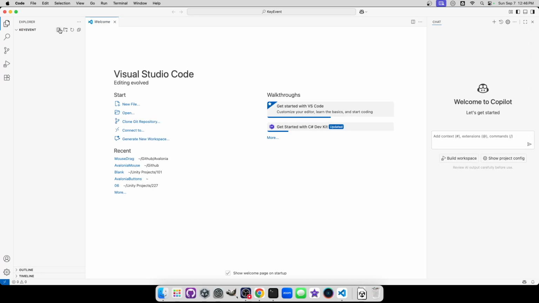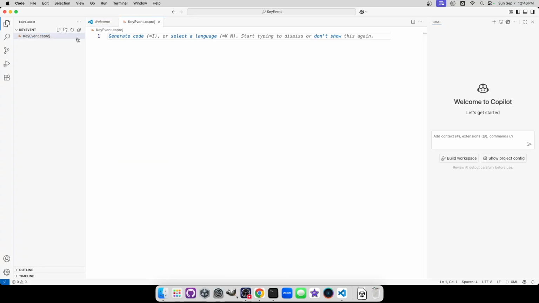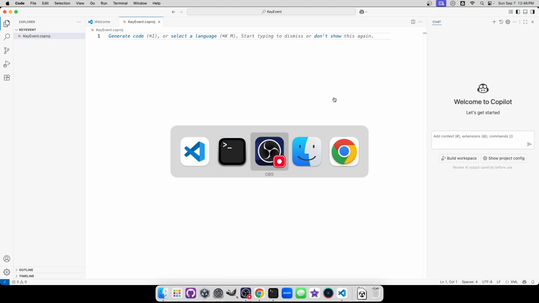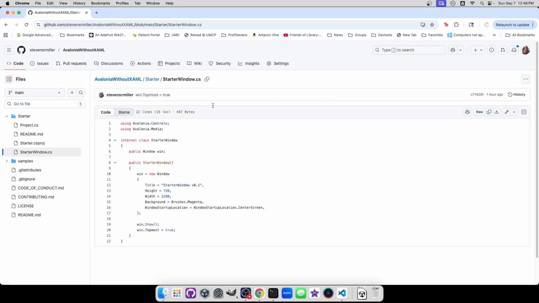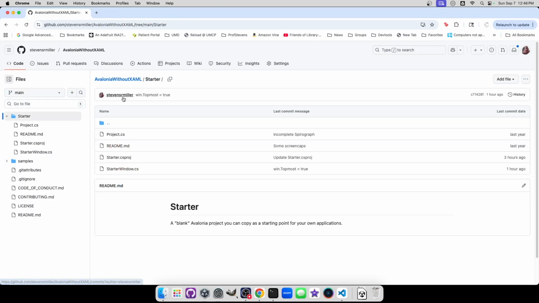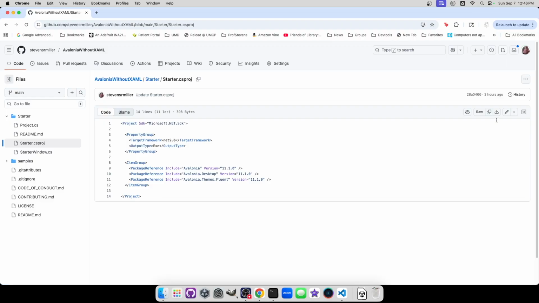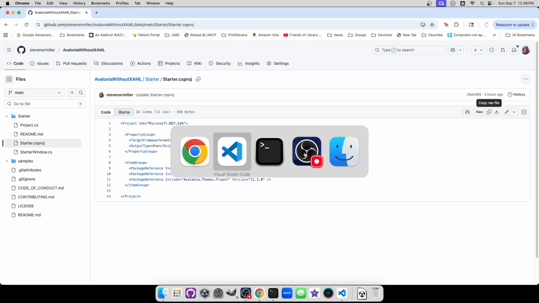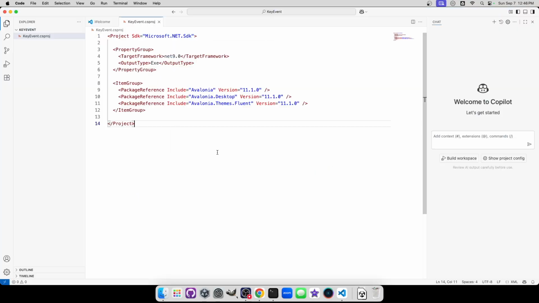Let's create 3 files. We'll start with a project file. We're going to call this one keyEvent.csproj. Go to the Avalonia Without XAML directory on the GitHub repo and start by copying starter.csproj. We'll paste that in.